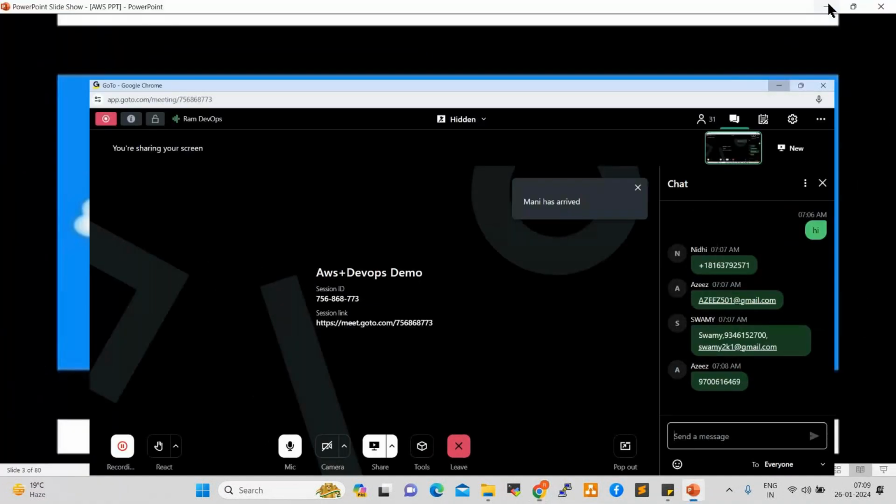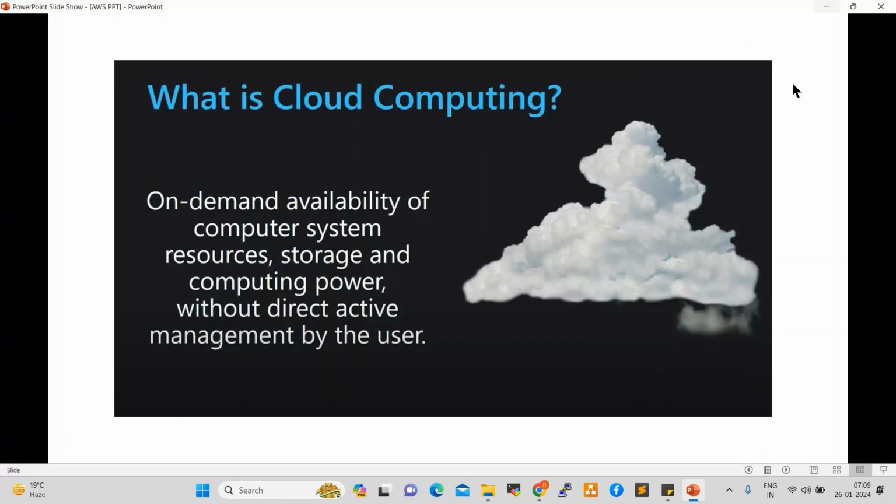See here, this is the definition. It is the on-demand availability of computer system resources, storage, and computing power without direct active management by the user. What is on-demand? Anyone? What is on-demand?